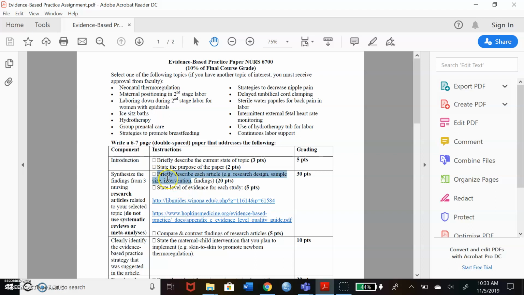So then you're going to move down to the synthesis. You're going to pick those 3 research articles. And we know there are multiple types of research: quantitative, qualitative, where there's use of focus groups or randomized controlled trials, experimental, quasi-experimental. So there are various types of research out there.